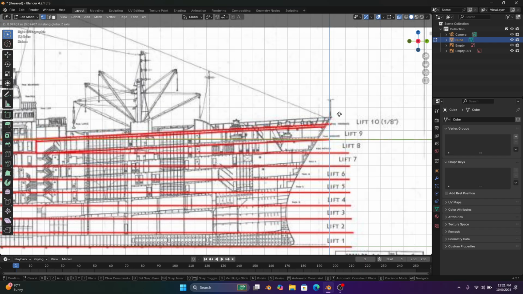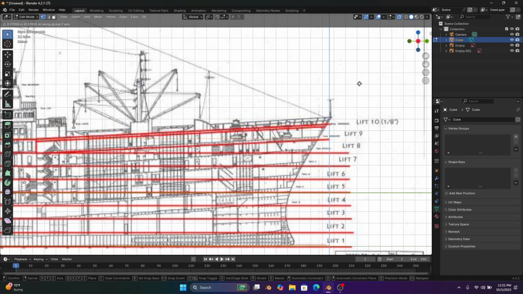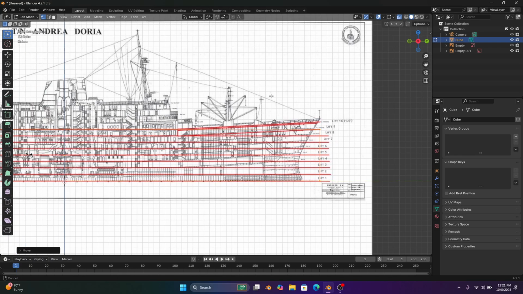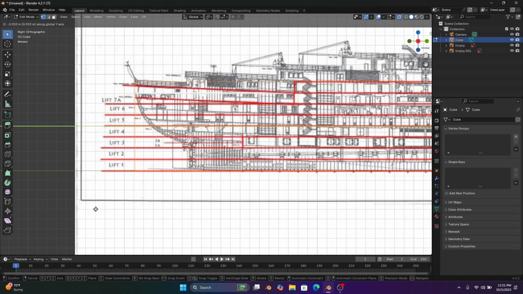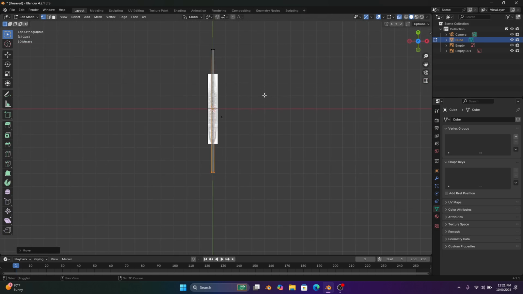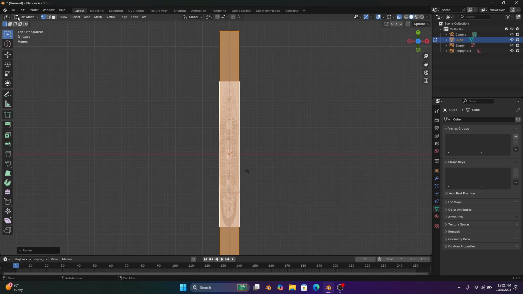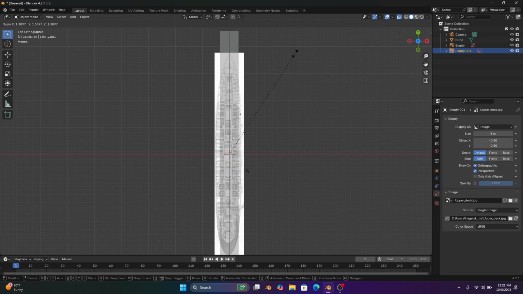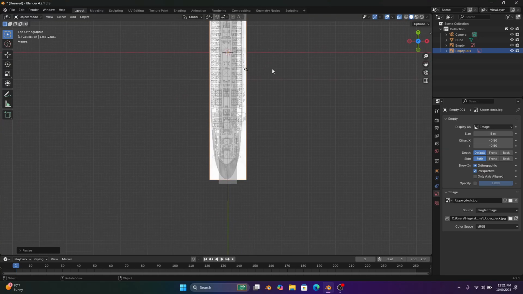Let me get this just a little bit more forward. That's it for the bow. The stern, we're going to go ahead and line that up real quick, too. Alright, that's good. So, now what we want to do is we want to take this, make it just a bit wide. And then what we want to do is we're going to take this blueprint here and we're going to line it up to make sure that we get the proportions perfect.